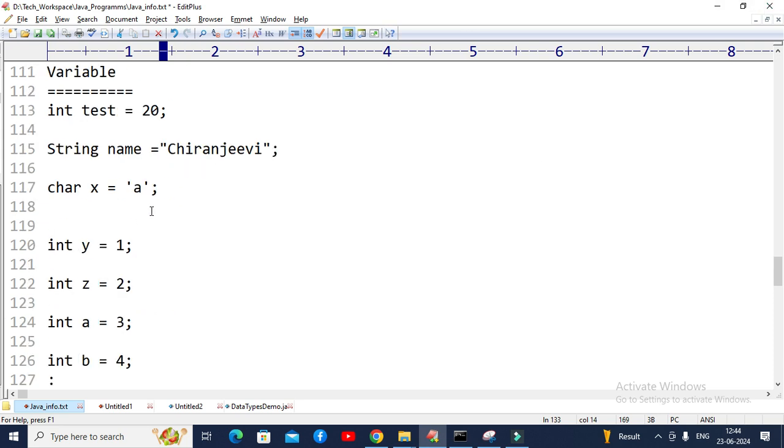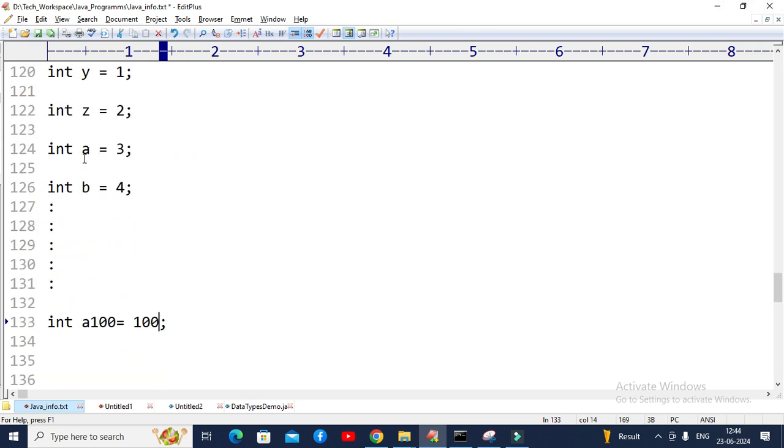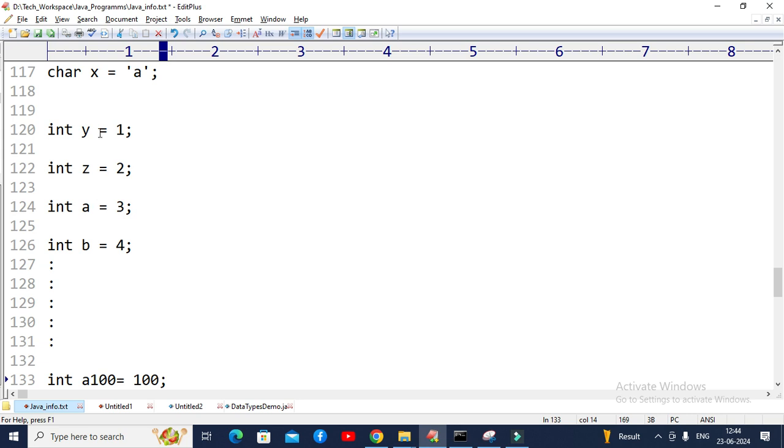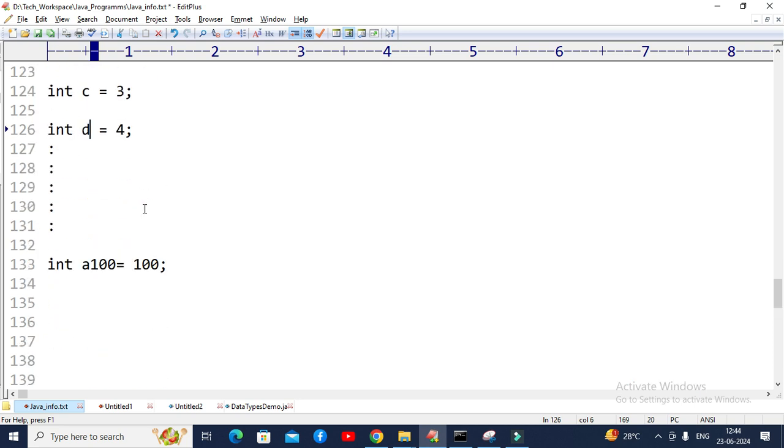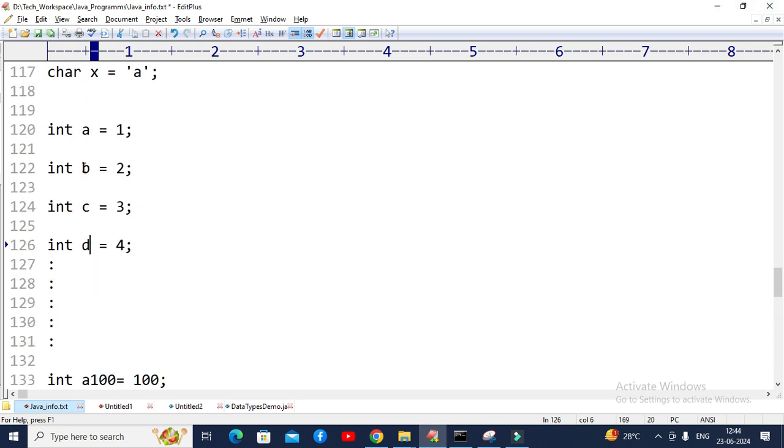here, if you see, we started with y, z, a, b, right? Or else I can say a, b, c, d. Inside a I have stored 1, inside b I have stored 2, inside c I have stored 3, inside d I have stored 4. Like this, if I want to add 100, that means I need to write an integer variable 100 times.